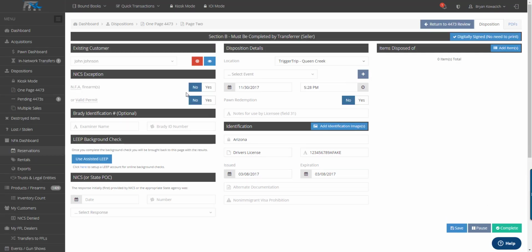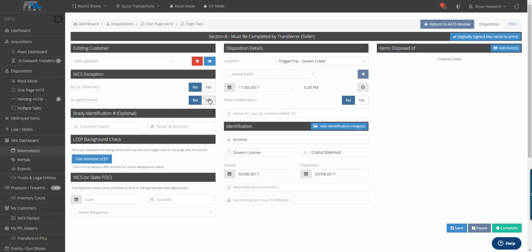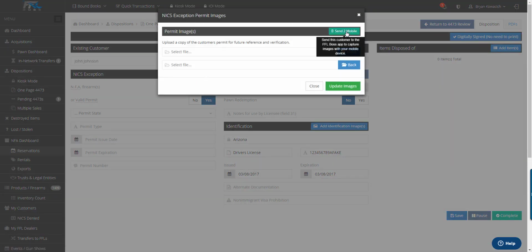In the event that the customer is doing an NFA firearms transfer, you simply click Yes, and no additional background checks are required since a major background check was conducted already by the NFA ATF. If they have a valid permit such as a CWP, a concealed weapons permit, or any other permit that allows them to bypass the background check, you can simply click Yes here and put in that permit information. As you can see, as soon as I click Yes, the Add Permit Image button shows up, and if I click that, I can then send to mobile device and snap both the front and back photos of that identification. Those pictures will automatically then be uploaded to FFL Boss for future use.